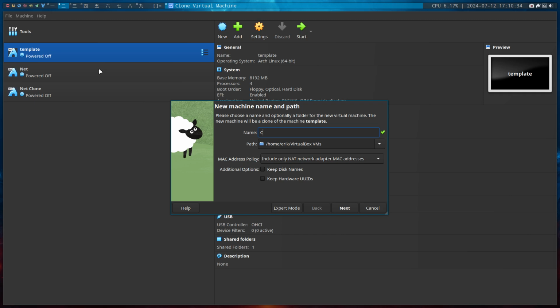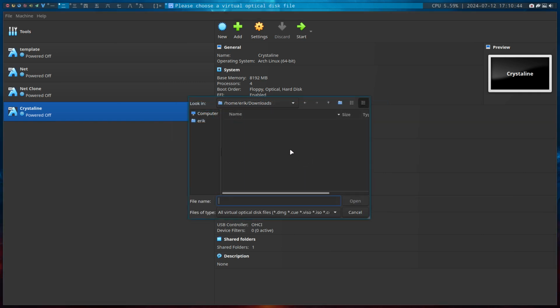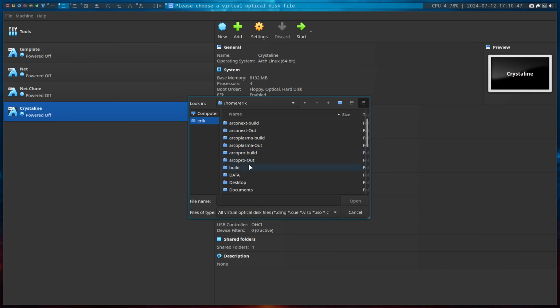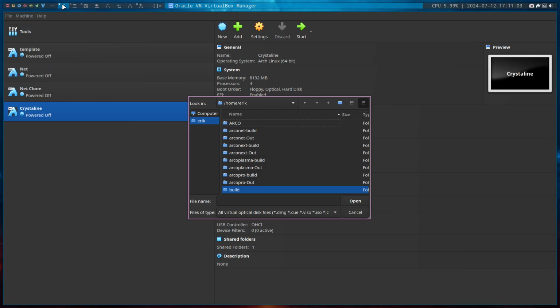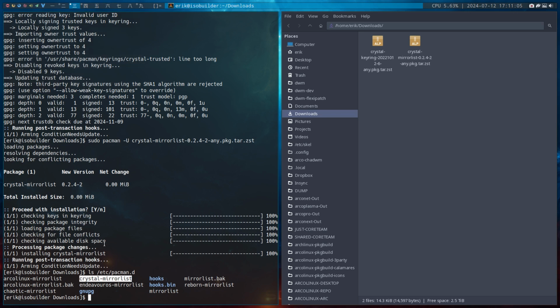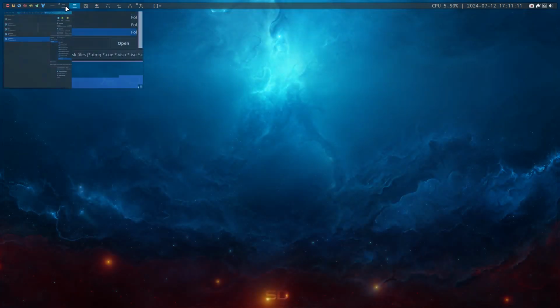Crystal Linux, Crystalline. This is my take on it, right? Next. And then we put our own thing in there, which should be on here somewhere. Where was it? Build. So there was a build. It's normally not there, so that's been used as well. Did I close it? That we don't need anymore. Kill, kill, kill.